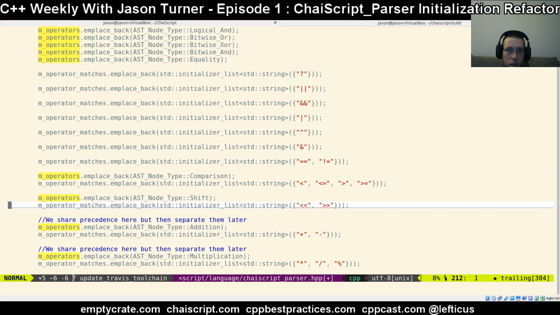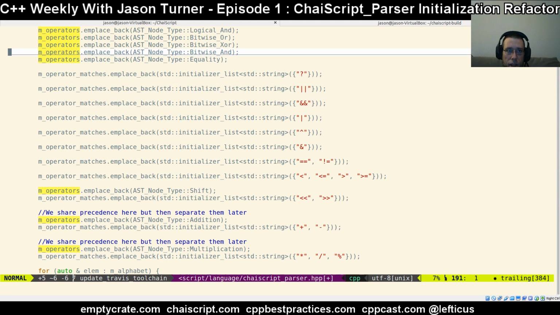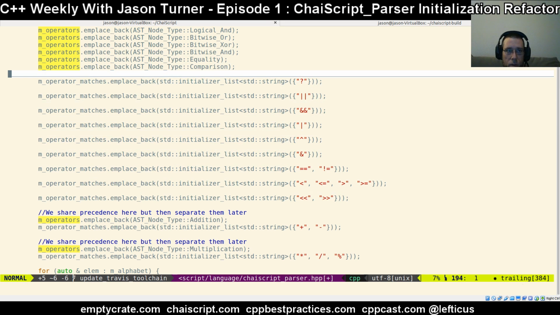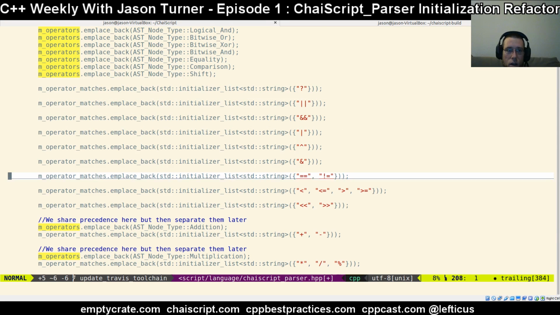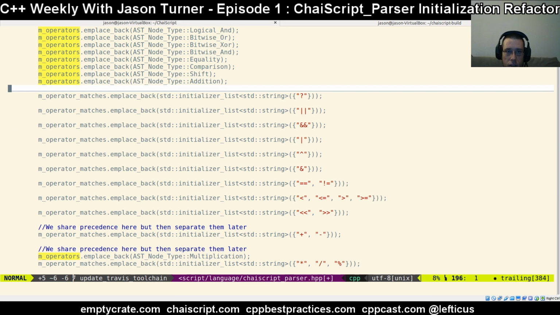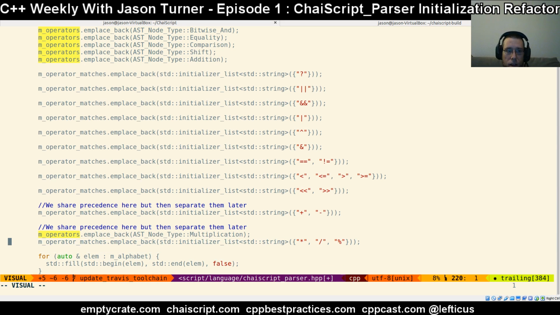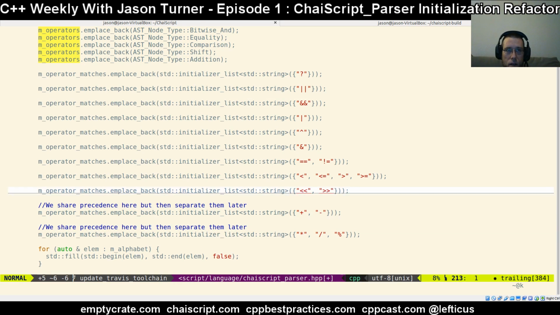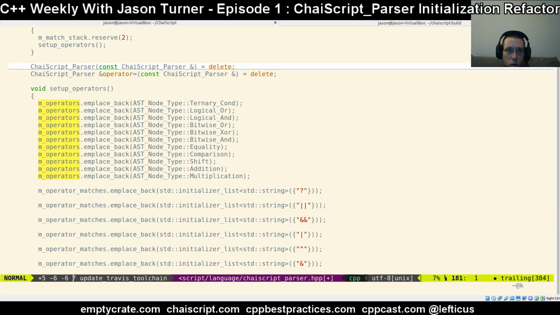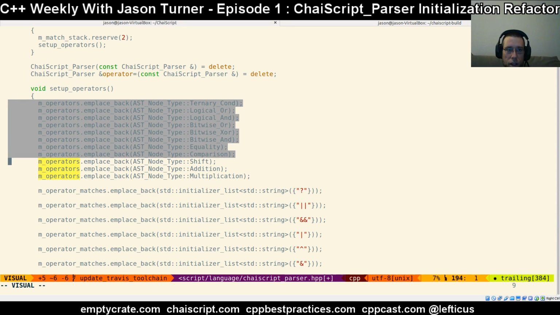Now ultimately, I would like to see these live as constant expressions also, but because ChaiScript is a header-only library, we don't have a place to put the static instance of the constexpr. So we see what we really have is just 11 actual calls to emplace back on this m_operators vector. Now let's see what we can do with this.